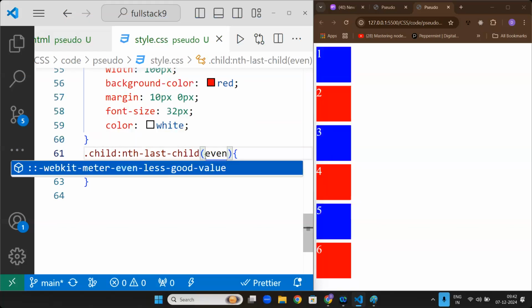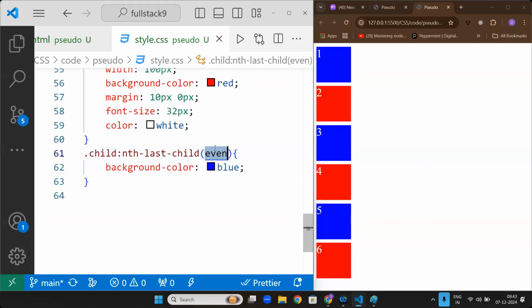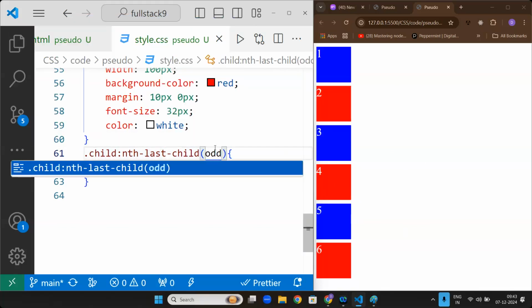People think it is 2, 4, 6. They are wrong. Why? Because you are counting from last. Sixth one is 1. Fifth one is 2. Fourth one is 3. Third one is 4. Second one is 5th. First one is 6. So here even and odd are different, because when you count from last, even becomes odd and odd becomes even. Basic logic.